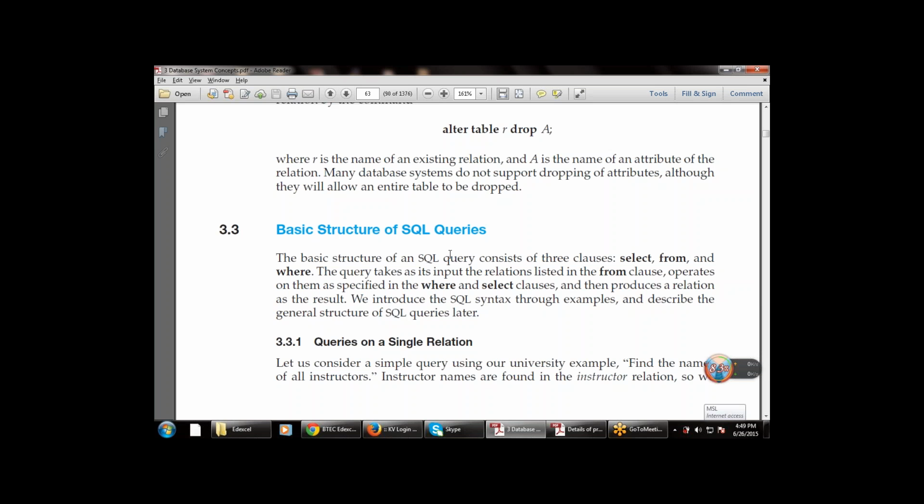First there are some basic examples, then some higher level examples that are available in SQL. But the main point is that there are only three clauses, three keywords, available. One is select, one is from, and one is where.